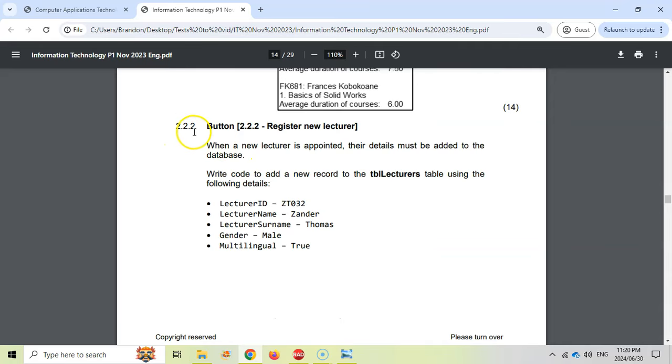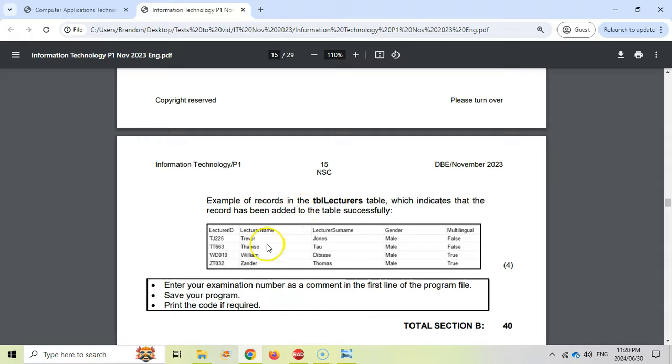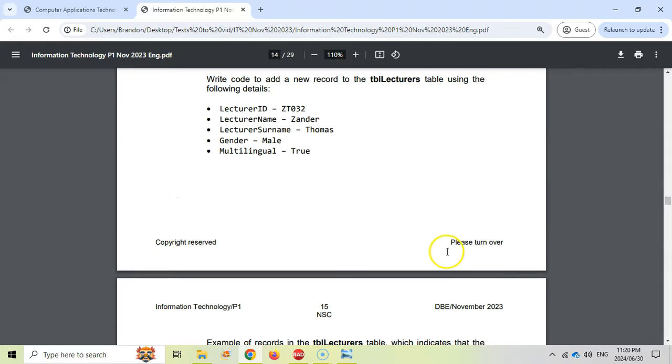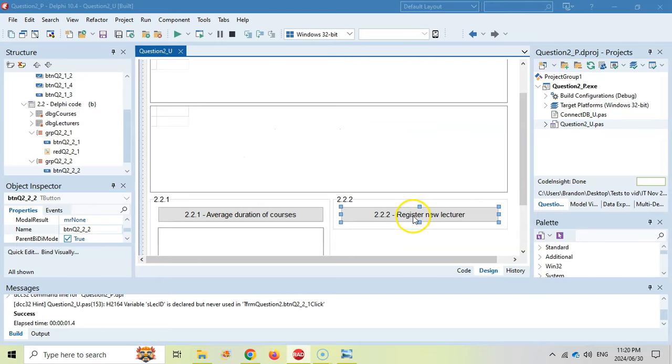Then 2.2.2, the last part for this question: when the new lecturer is appointed, their details must be added. Write code to add a new record to the table. So those are the details, an example of the record. So we simply just add in the details. So it's 4 simple marks. So this is simply an insert using our normal code. So we're registering a new lecturer.